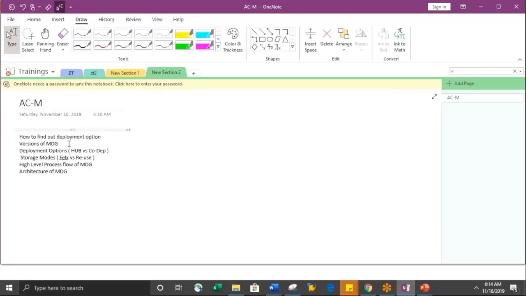And architecture of MDG. These are the topics that we have discussed so far. So let me give a quick recap of the high-level process flow of MDG, deployment options, and storage modes.